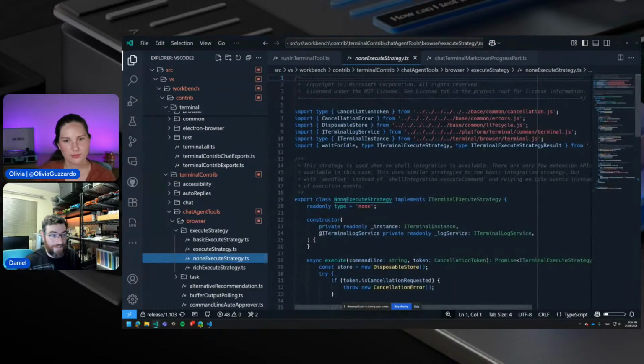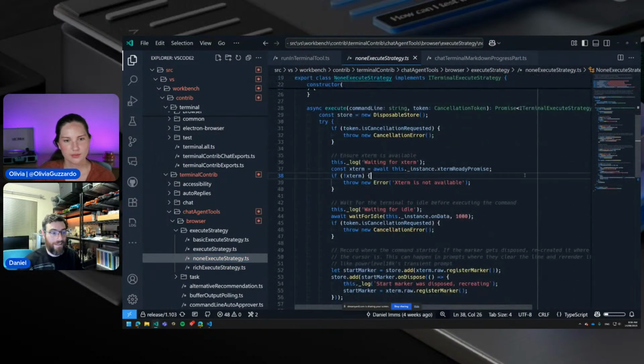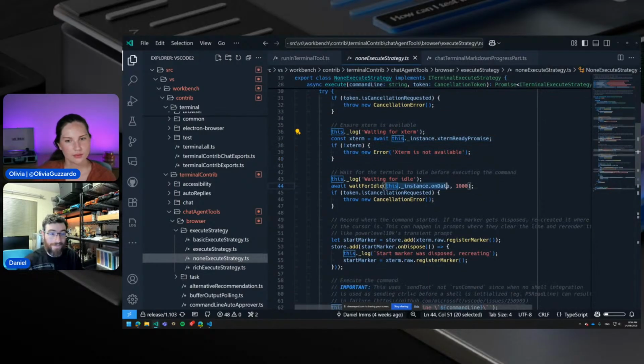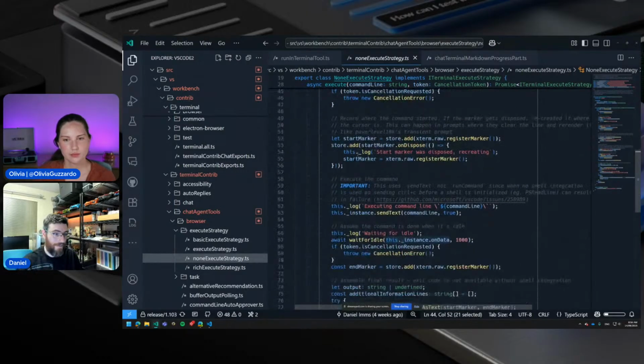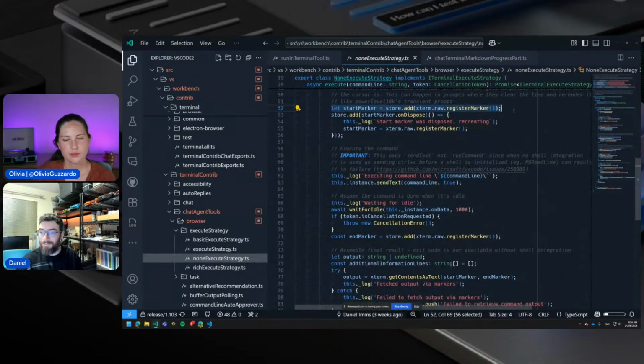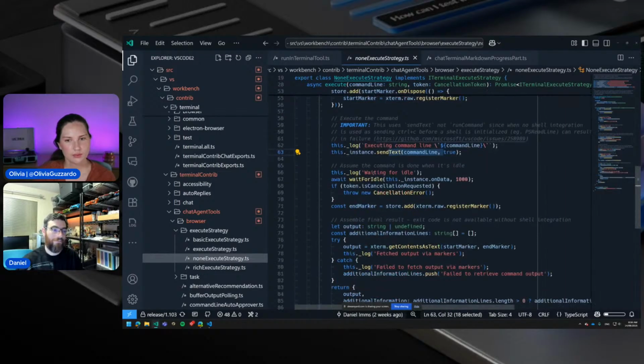On the other end of the spectrum, there's the none execute strategy. How this works is, we wait for the terminal to be ready, we wait for the terminal to idle for a second, we record where the command started, we send the command, and we wait for idle for it to finish. This has problems, clearly, or to me it's clear. If you run a command and it doesn't do anything for a second, we treat it as finished. That's one of the problems with no shell integration, and it can cause output read issues.